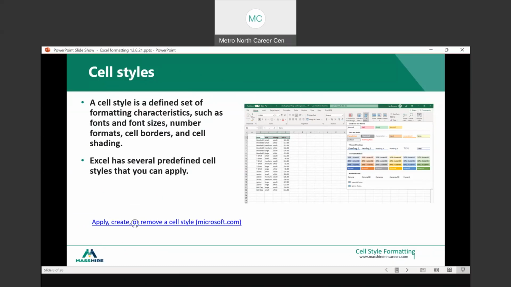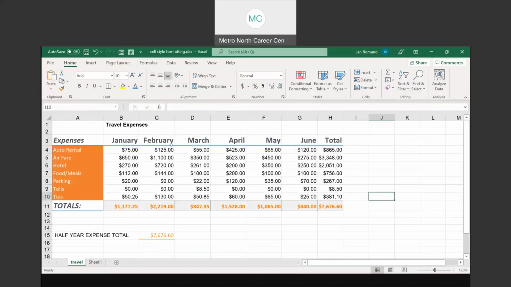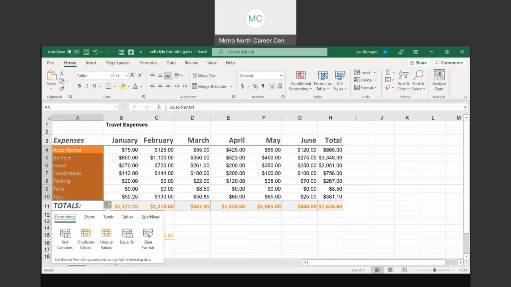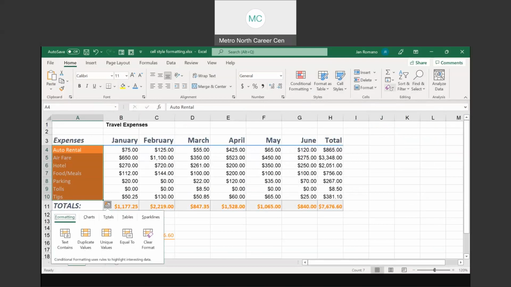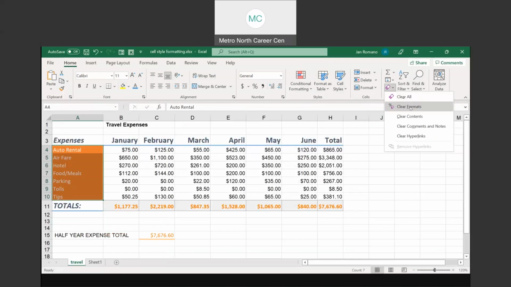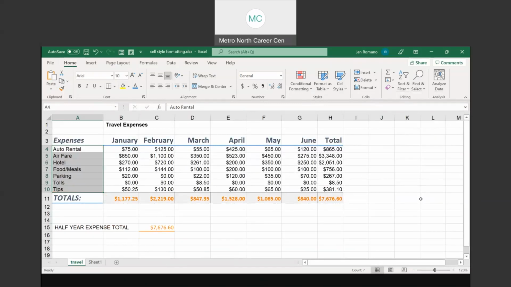There's so many websites out there. Somebody says how to clear these styles. That's an excellent question. Let's go back and let's take a look. Just like clearing any other type of format. So let's say I highlight this text right here again, and I'm highlighting auto rental down to tips. I'm going to go on the Home tab. I'm going to go to the Clear button and do Clear Formats, and the formats will be cleared.